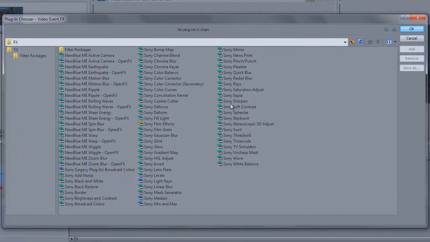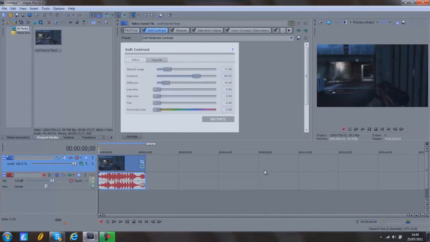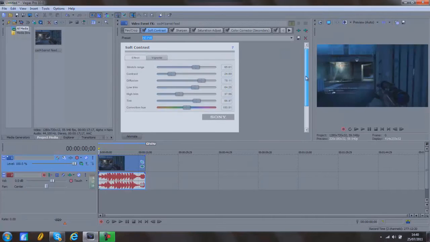and here what you're going to be doing is you want to click 5 things. So it's soft contrast, sharpen, saturation adjust, color corrector secondary, and brightness and contrast. And then once you got all them 5 things, just click OK, and it should bring up a window here. If not, I don't know. But yeah, once the window's up here, I'm just going to take you to my preset.